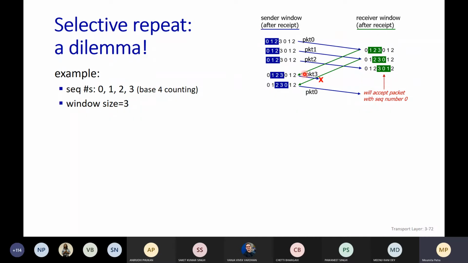Now what happens is, at the first step everything goes well. The acknowledgements of corresponding packet 0 and packet 1 have been received at the sender side. Once the acknowledgement for packet 0 is received, the window is moved by 1 at the sender side. Once the acknowledgement for packet 1 is received, again the window is moved.